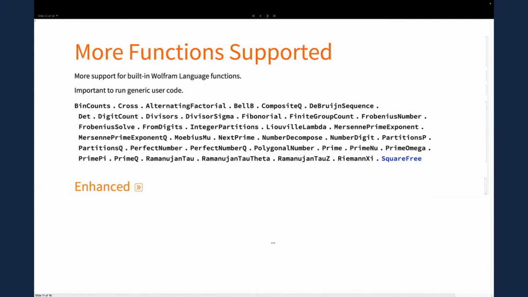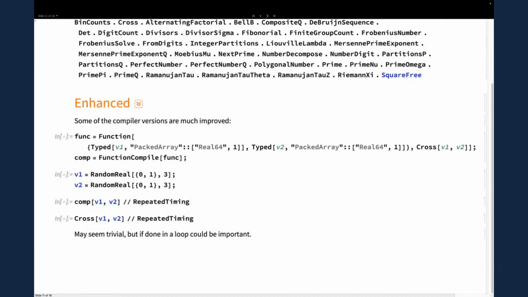So another feature that we work on steadily as we're in between releases, building up to a new release, in the compiler world, is to support more built-in Wolfram Language functions. So super important to support functions, and this is a list of the things that we've added support for in 14.1, and some of these can use some of the interesting innovative features of the compiler. And so, for example, I'm showing you how to use the cross product function.